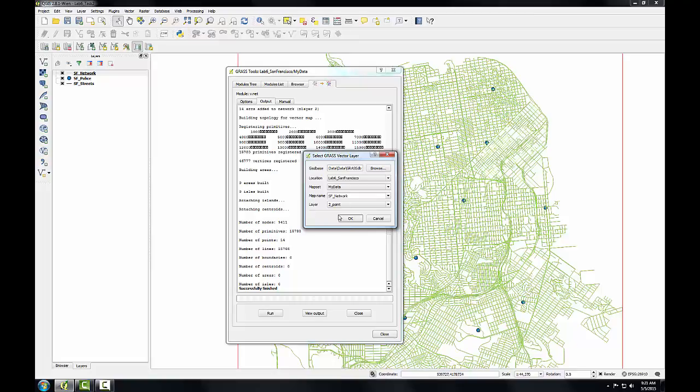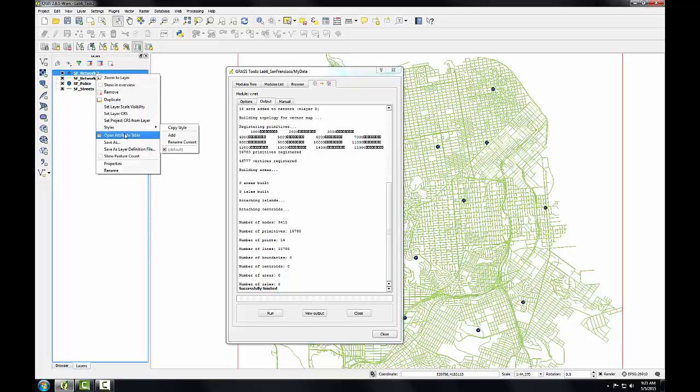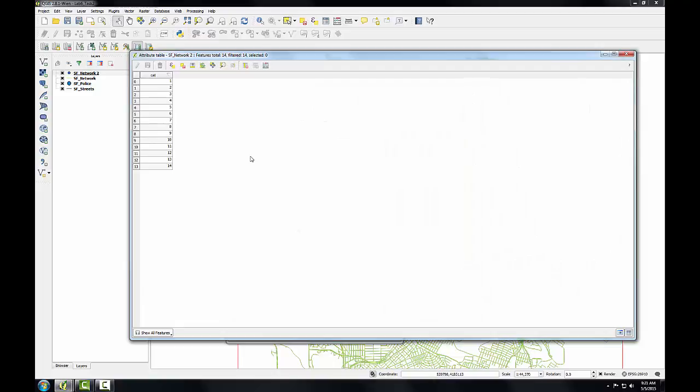Remember when I ran the v.net tool, I specified that the ID for the arc layer was 1 and the node layer was 2. So that's why these are named that way. Click OK. And it adds those nodes to the map. So let's look at the attributes for the nodes. I'll right-click on it and choose Open Attributes. It has one column named CAT with values for each of the 14 police stations.